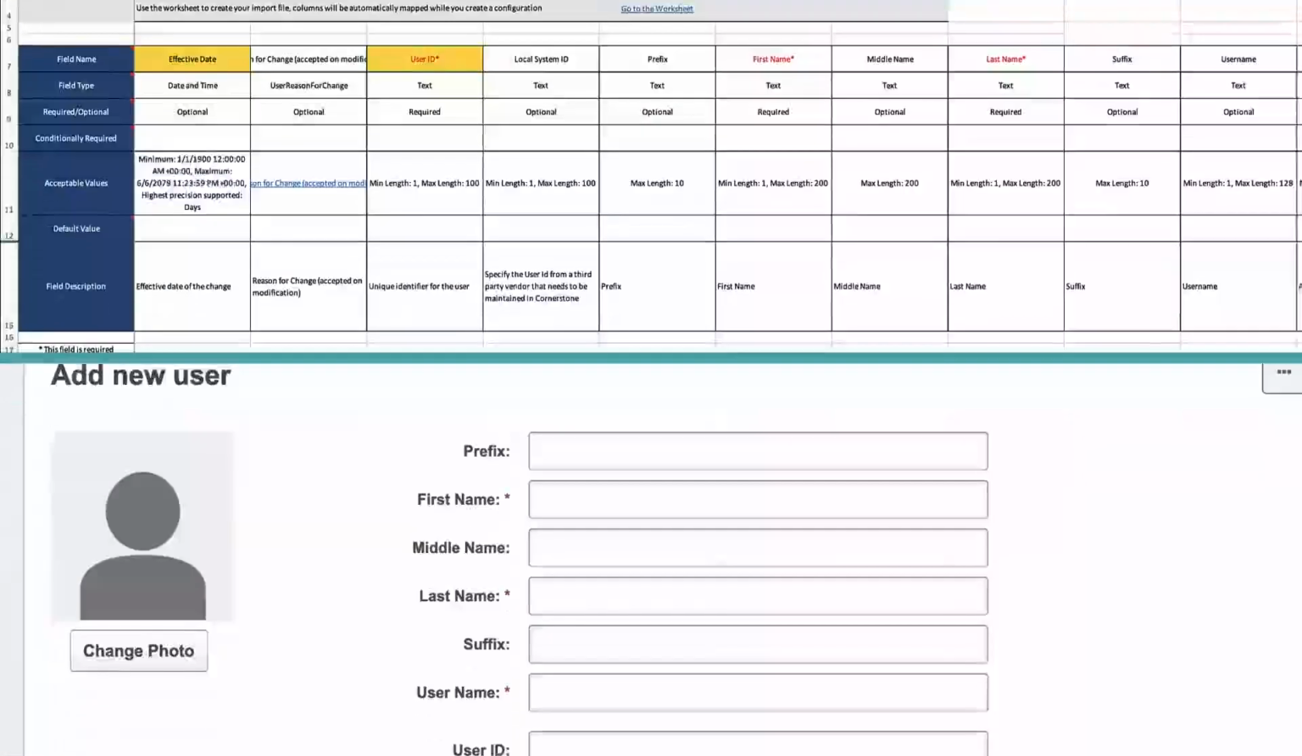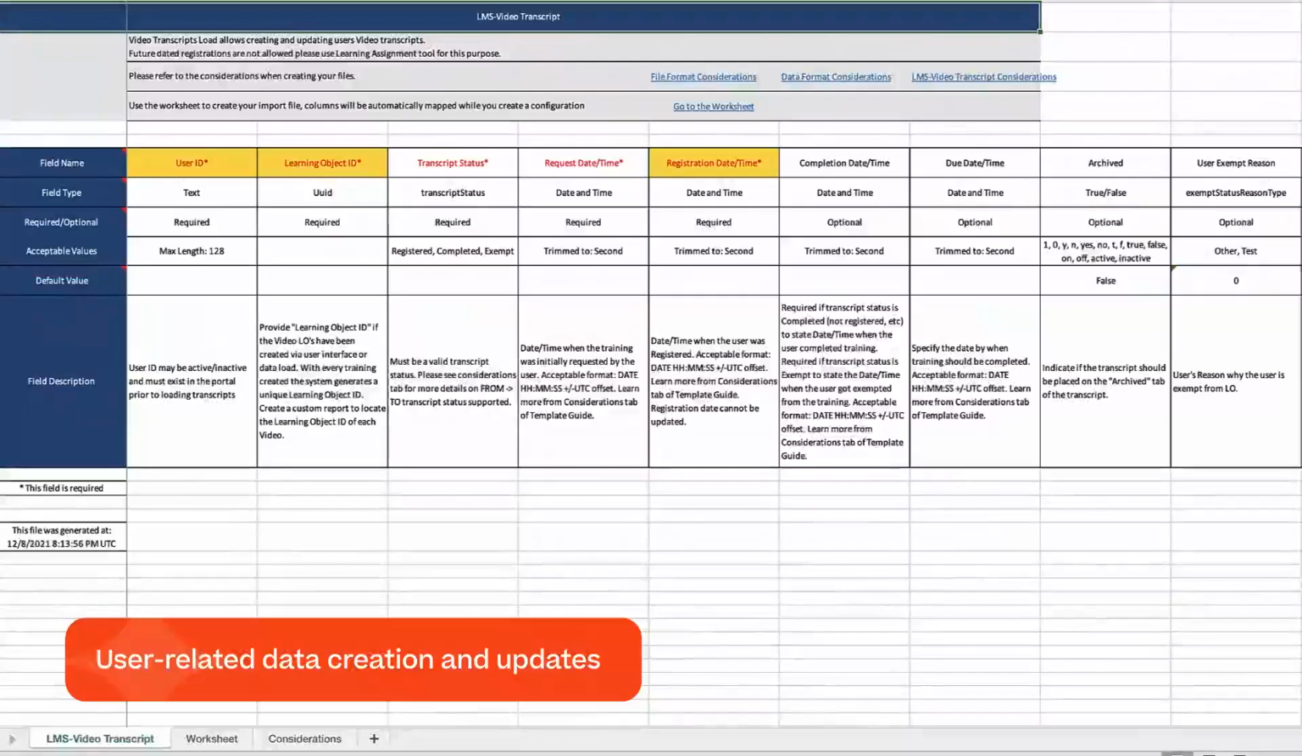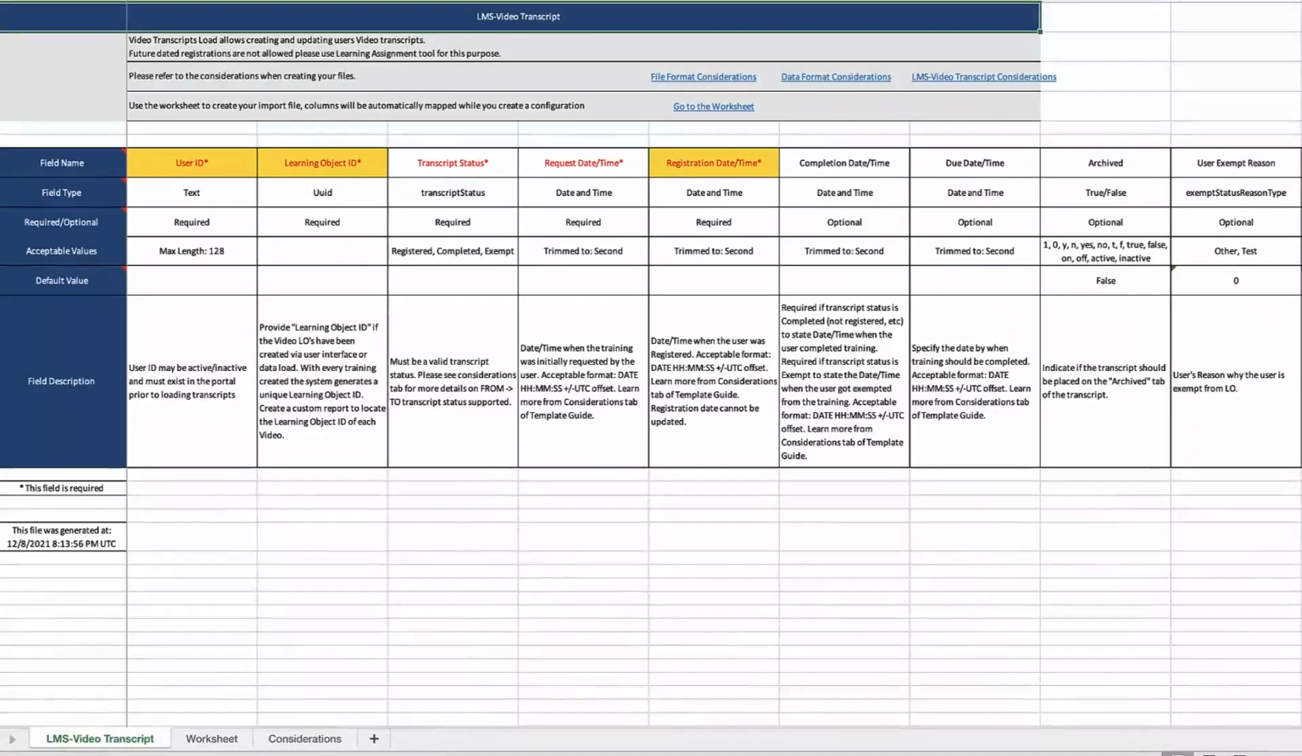Within the template guides, you'll see the fields like the ones available to you in the user record or the organizational unit hierarchy. Data files for user-related data can be used to create and update system data related to existing users. For example, an administrator can add a record of training to a user's transcript. User-related data templates will often require you to provide a user ID and specific ID, like a learning object ID, to map the correct asset to the user.